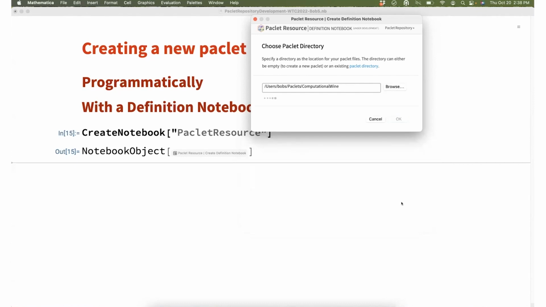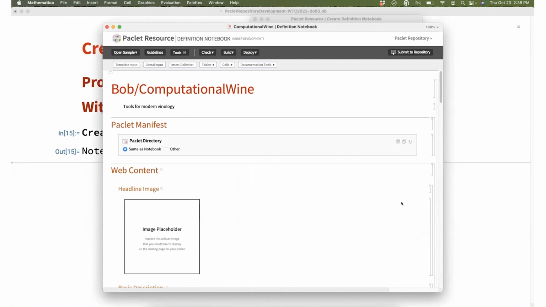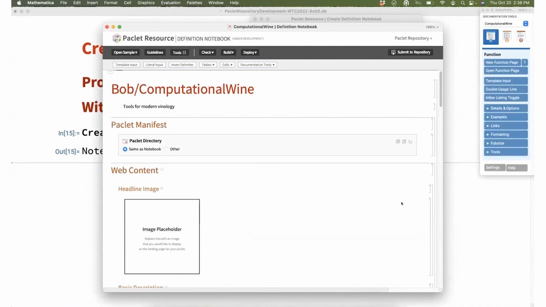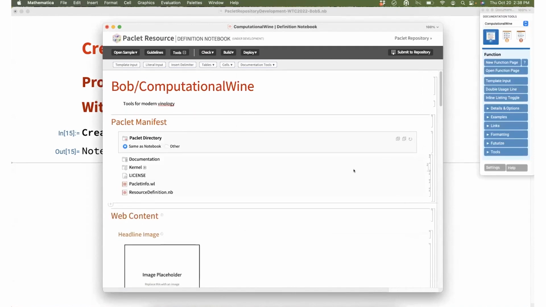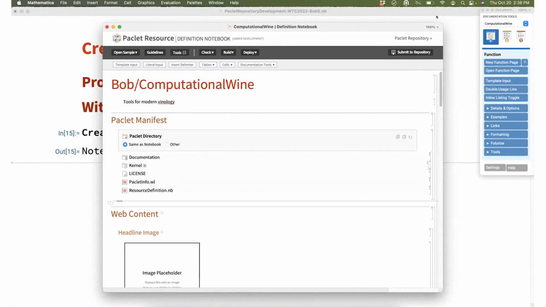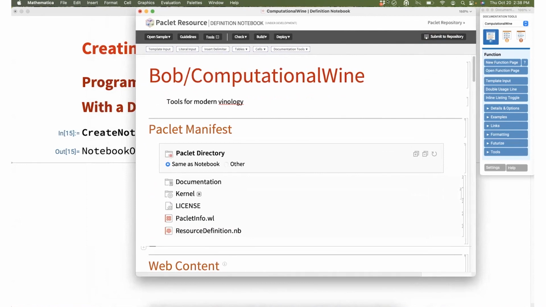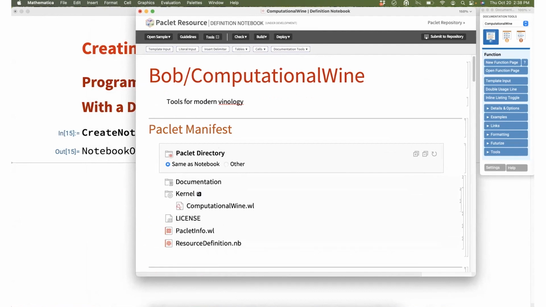So I push this, and this is doing the same thing that the create Paclet function did a moment ago. And we get this definition notebook. Let's see if I can zoom this here. All right. So we have this definition notebook, and it has this file browser here, which shows the same things that we saw when I was printing out the file names before. There's a kernel directory, a documentation directory, there's a Paclet info file. This also has a license file.